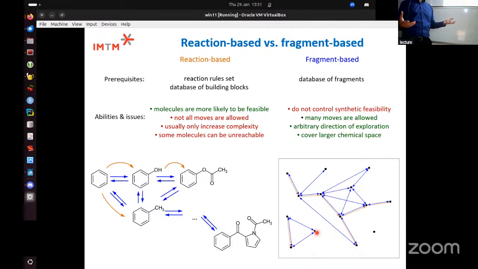So in fragment-based approaches, when you just try to combine fragments in different ways, you can move in almost any direction. You can replace whatever fragment you want with another one and make some huge leaps, over many hundreds, very distant. So you can change a lot. You can keep only one atom and replace everything else, for example. So you have a lot of freedom in the exploration. It gives you a lot of flexibility. And in this case, it covers a much larger chemical space as well.